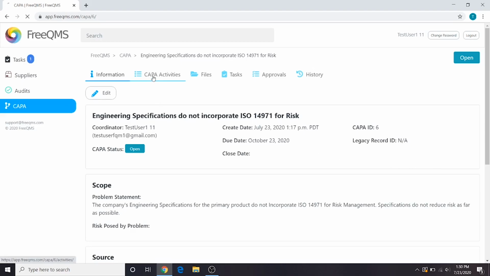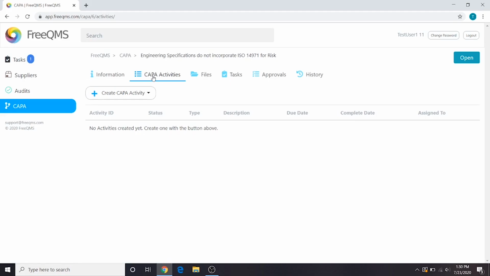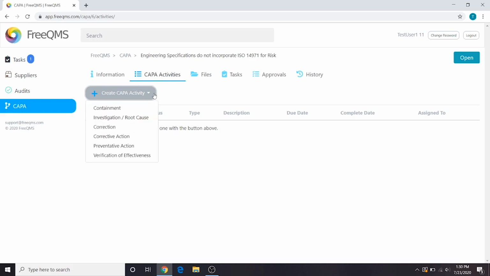Let's select the CAPA Activities tab. Let's click the Create CAPA Activity button and pause. Here we can see all the CAPA activities currently available in FreeQMS. These activities are already created so that users can get going on the system immediately. All of the activities are built using neutral language and format to adapt many different processes. They do not need to be completed in order, and multiple iterations of a single activity type can be created.